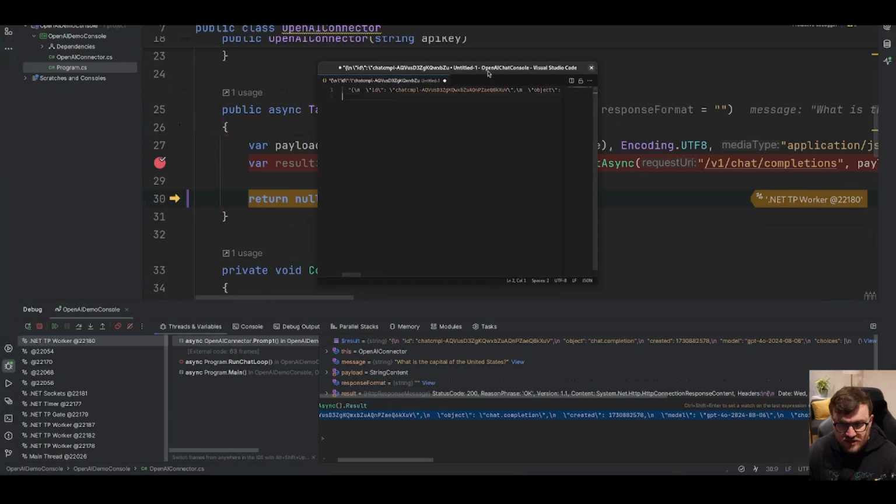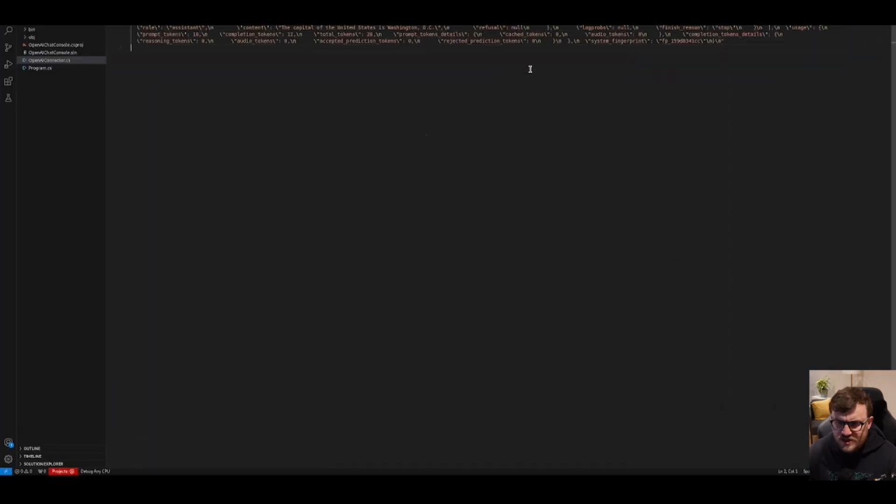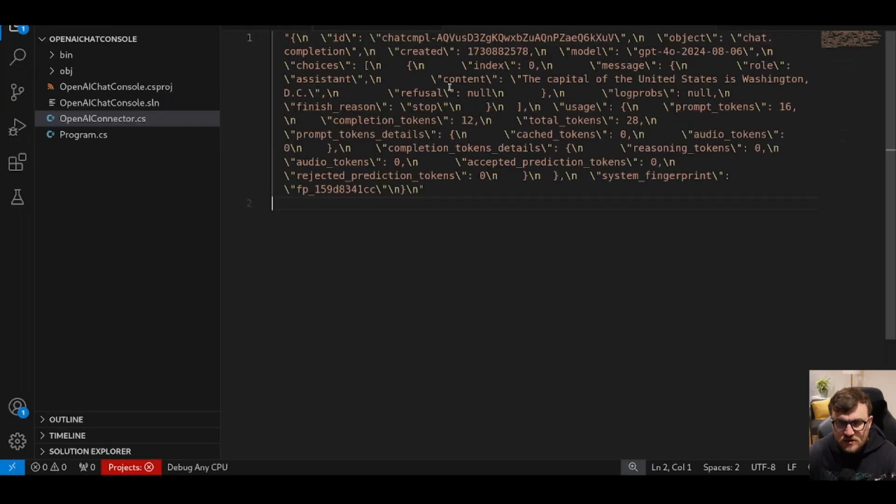Just bring over a text editor. Now obviously we've got a lot of escaped string characters in here, so I'll ignore a lot of those. But what I want to look at are the fields in the JSON. So what I'm actually interested in is the content that's returned back from the model. So you can see here there's a content field, and that is in a message object. So we've got message, role is assistant, so that means it's come back from the model, and then the content has an object where we've got the response. So the capital of the United States is Washington, DC.